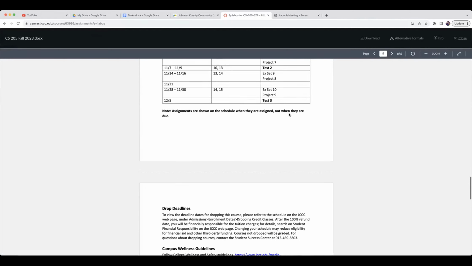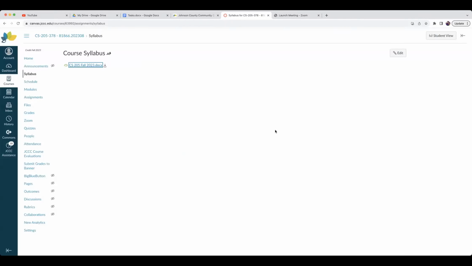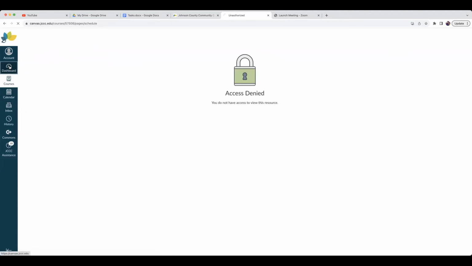This week, we are supposed to cover chapter 4, which we did, by the way. So by now, we're done with chapter 4. Now we have exercise set 2 and project 2. So let's go ahead and have a look at that. Now, the previous week's requirements are already due, so I'm going to grade them probably this weekend or maybe tomorrow. I'll make sure that all the grades are going to be updated.